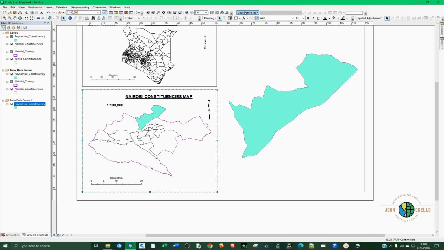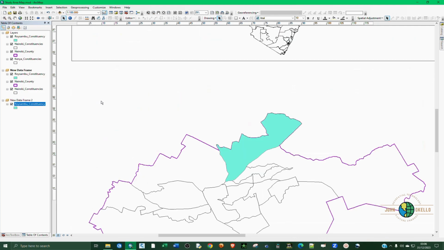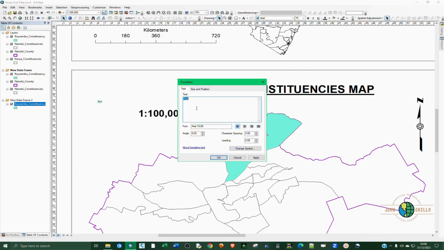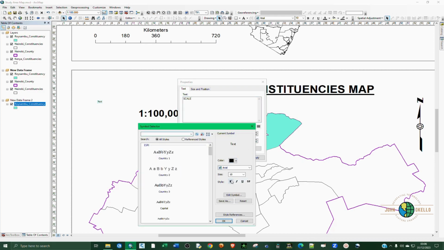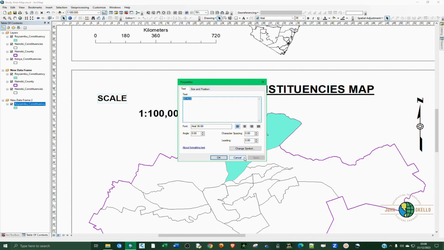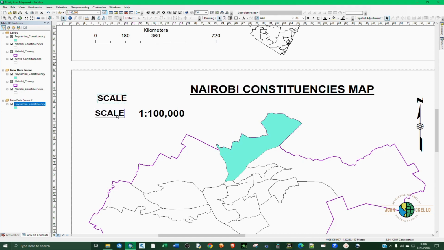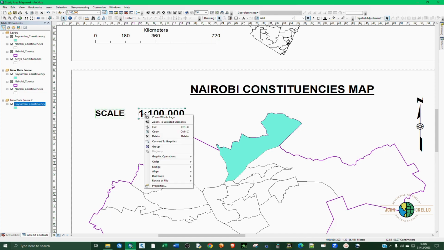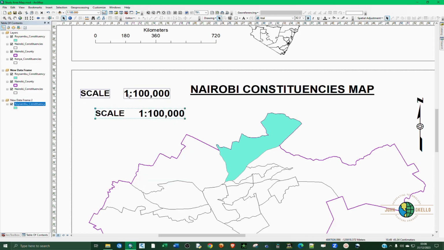As before, let's create a text for scale. Double click on it. And type in scale, make it bold, increase the font to 36. Okay, apply. Okay, now select, press down control and select both of them, right click and group, so that we can have scale right there.